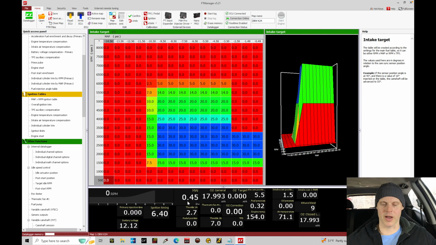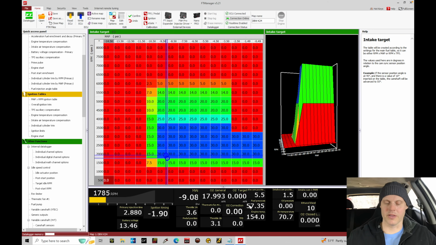Let's go ahead and try to fire it off here. So I'm out of gear. You see fuel pressure is 0 right now, but it should be okay when we're cranking it, so let's try to fire it. There we go, it finally fires off.